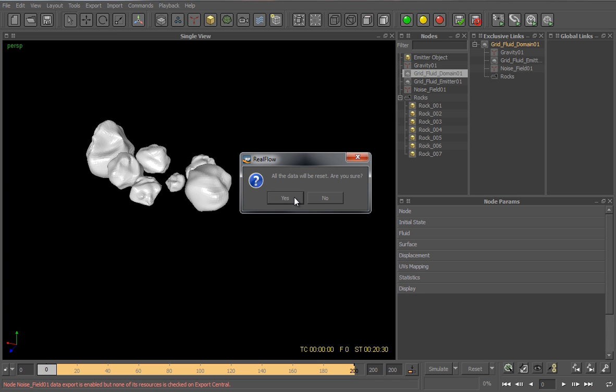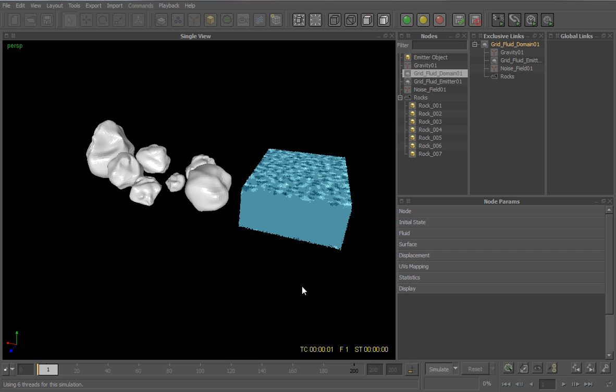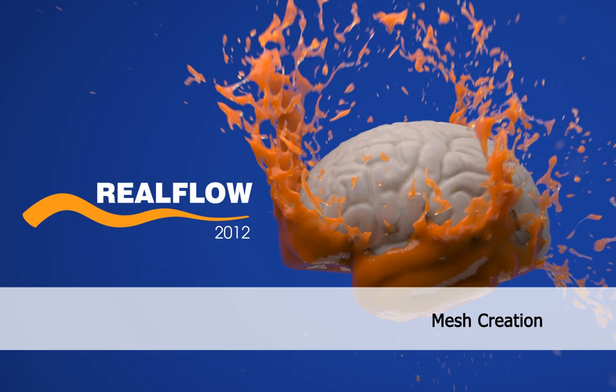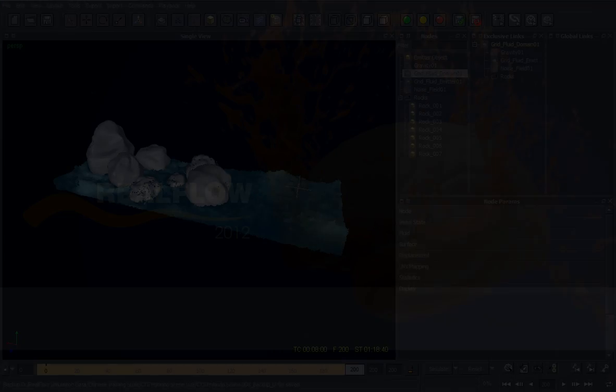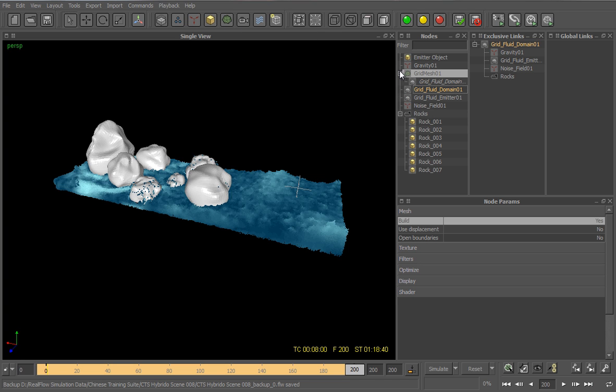After the completion of the surface, a grid mesh is used to visualize it. The grid mesh is a representation of the surface and field data of the previous pass. To add a mesh, choose the Grid Mesh node from the Mesh menu. If there is only one grid fluid domain in your scene, it will be automatically attached to this mesh node.